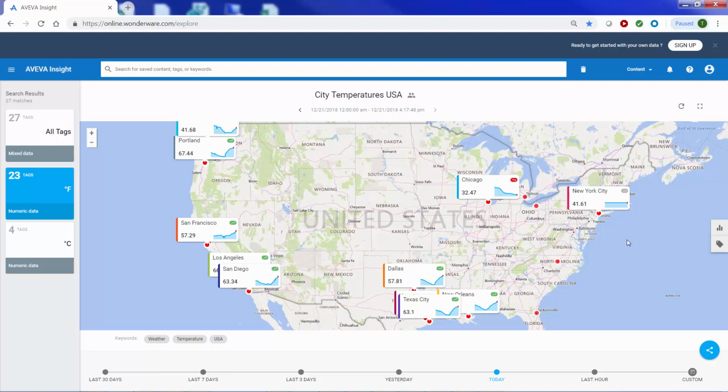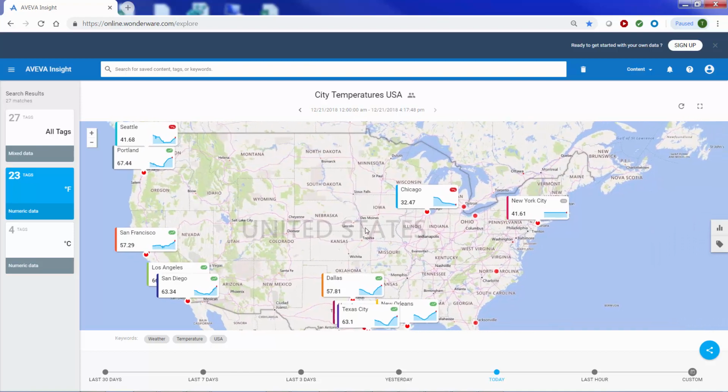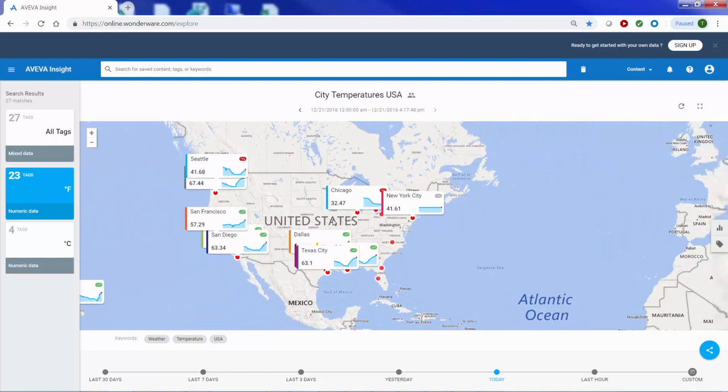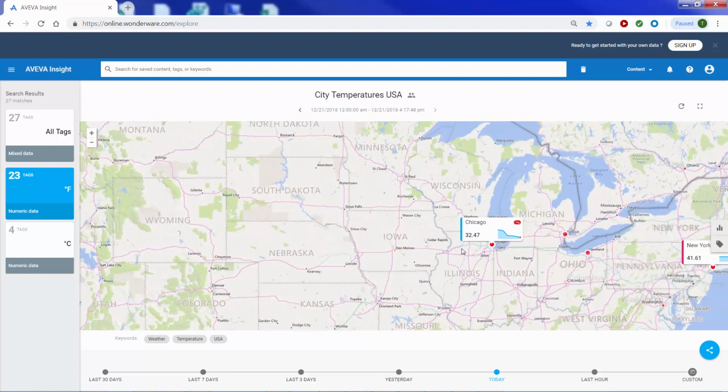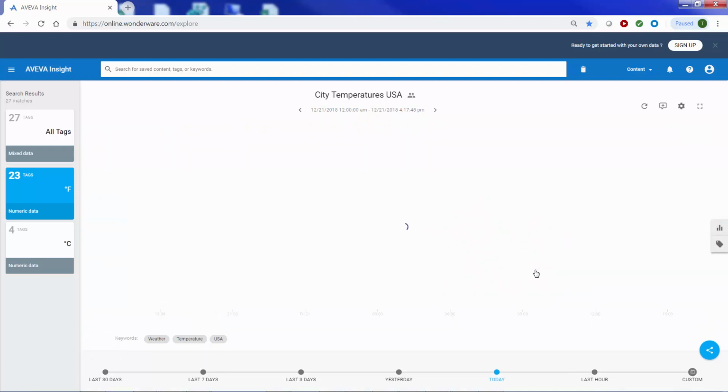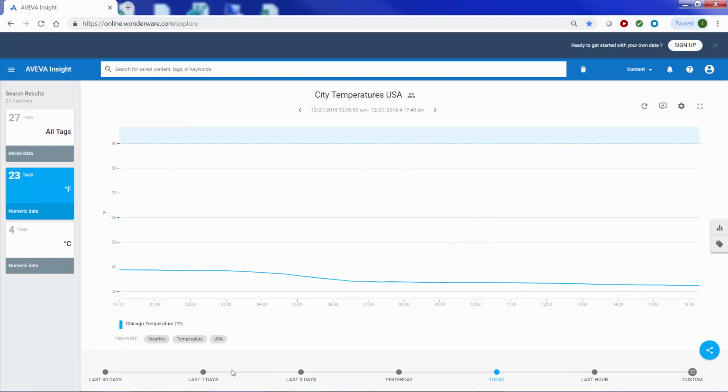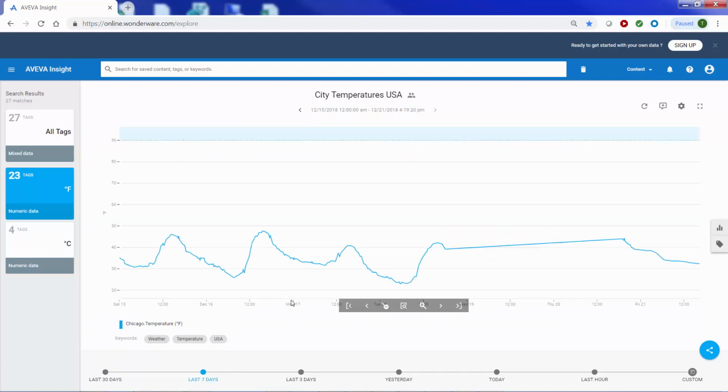So here's an example of the map app in action. You can see here's the United States map showing different cities and the temperature of those cities. I can drill into a specific location. I can drill out. If I want to look at Chicago, I can drill a little deeper into Chicago's information and click on a trend. Let's say I want to look at the last 7 days of Chicago. So there's a way that I can drill into a map and see more information.